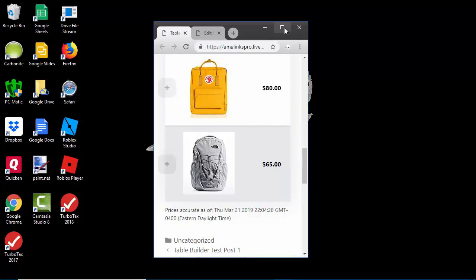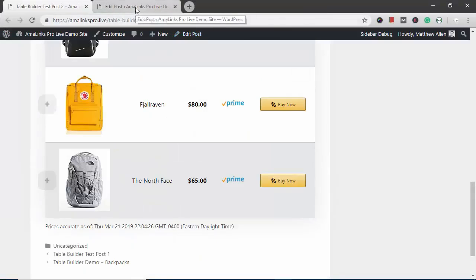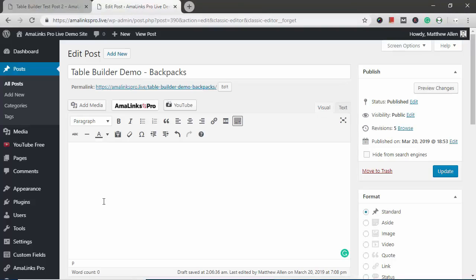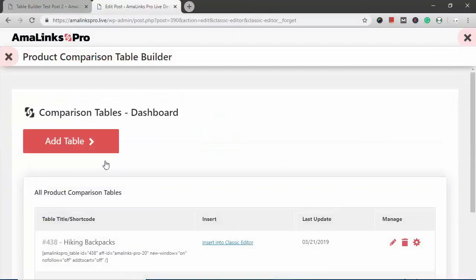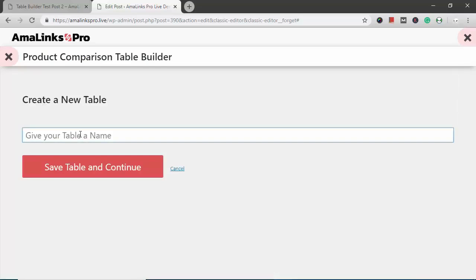So now I'm going to quickly show you how I create a table like this. I'm going to go to my test post here, click the AmaLinks Pro button. I'm going to click the table builder button. I'm going to add table. I'm going to call this one backpacks 2.